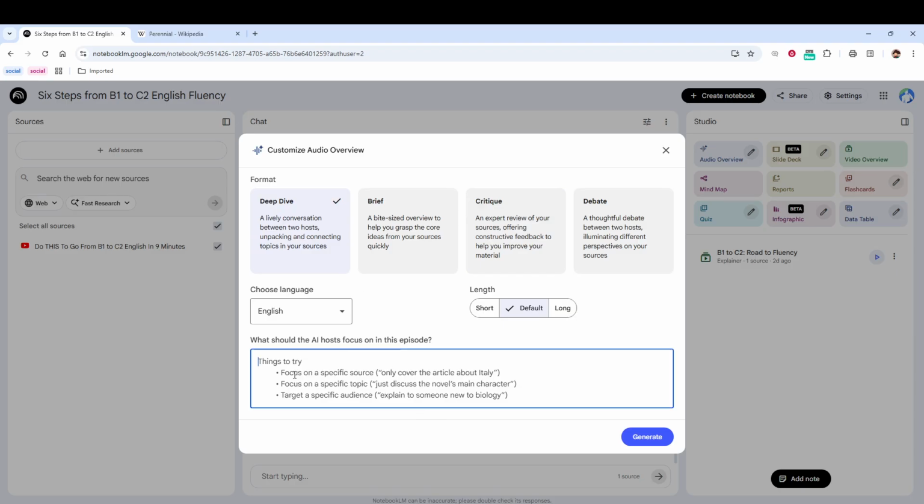Now, an important note: you cannot upload or add your own main voice directly into NotebookLM. However, you can still influence the voice style by typing your preference into the instructions box. For example, you can write something like, "Use a professional narrator voice," or specify the tone you want, such as calm, energetic, or formal. Keep these directions simple and specific, so the system can follow them more accurately.